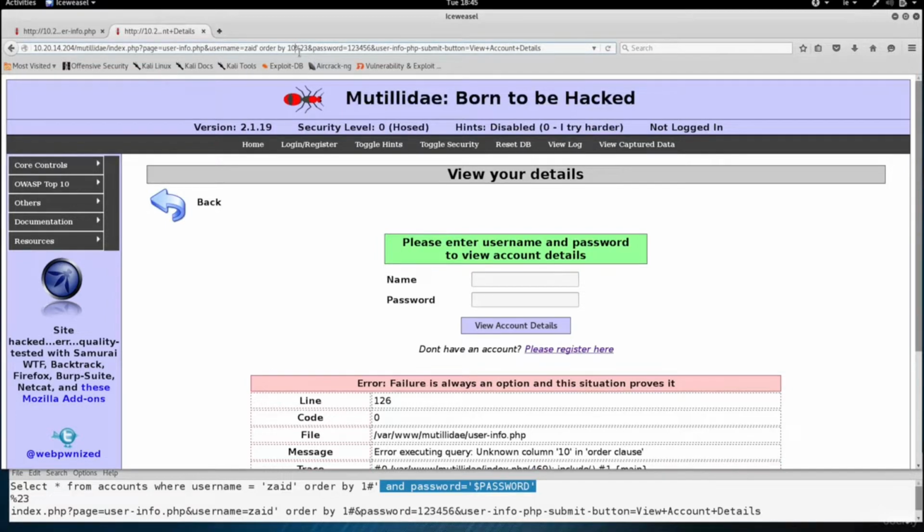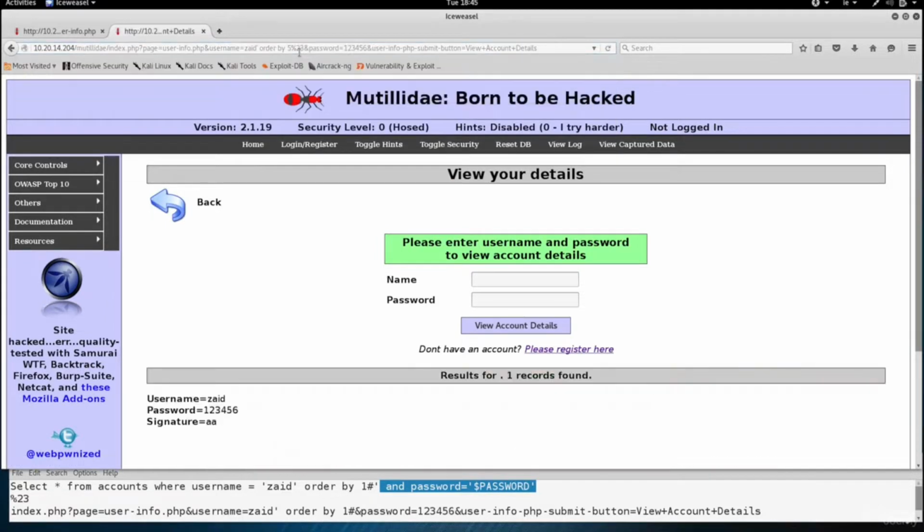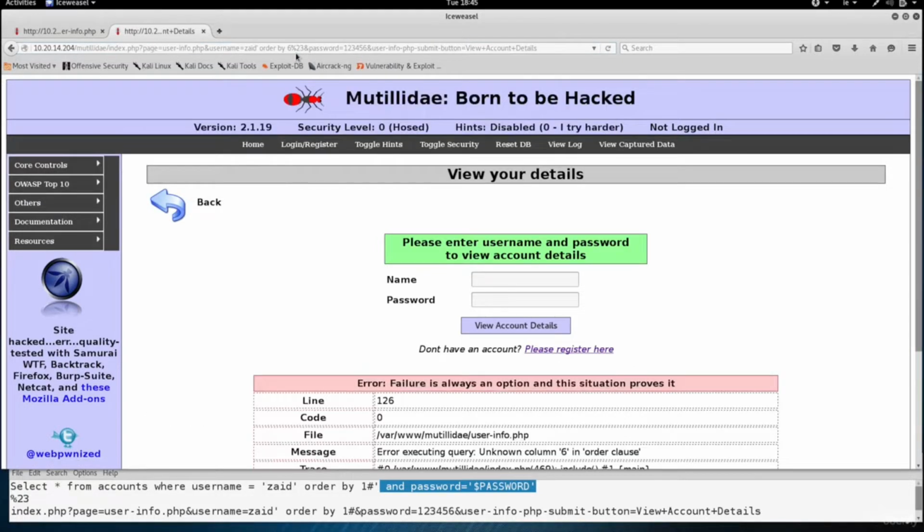So I'm going to do an order by 5 and that works. So let's try to do an order by 6 and that gives an error. So by doing this, we know that there are 5 columns being selected from a certain table, and it's the accounts table, and displayed on this page.